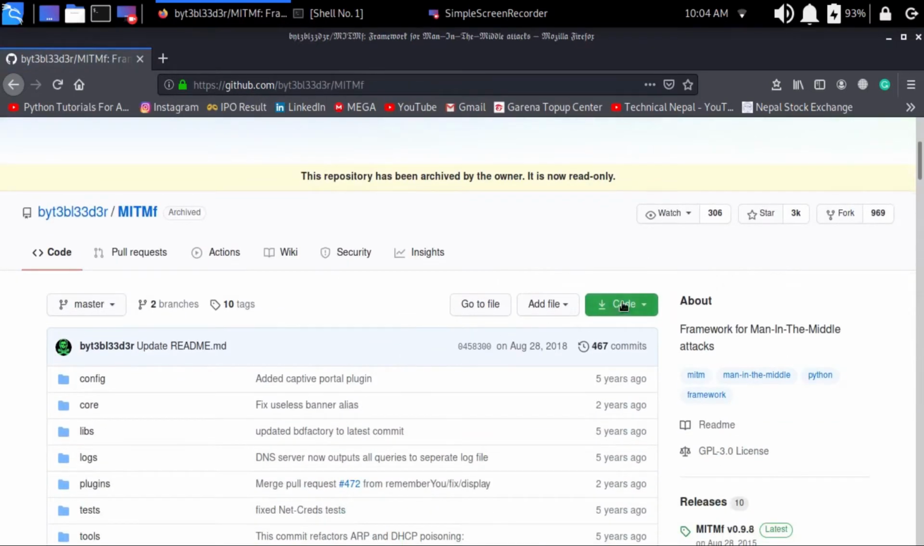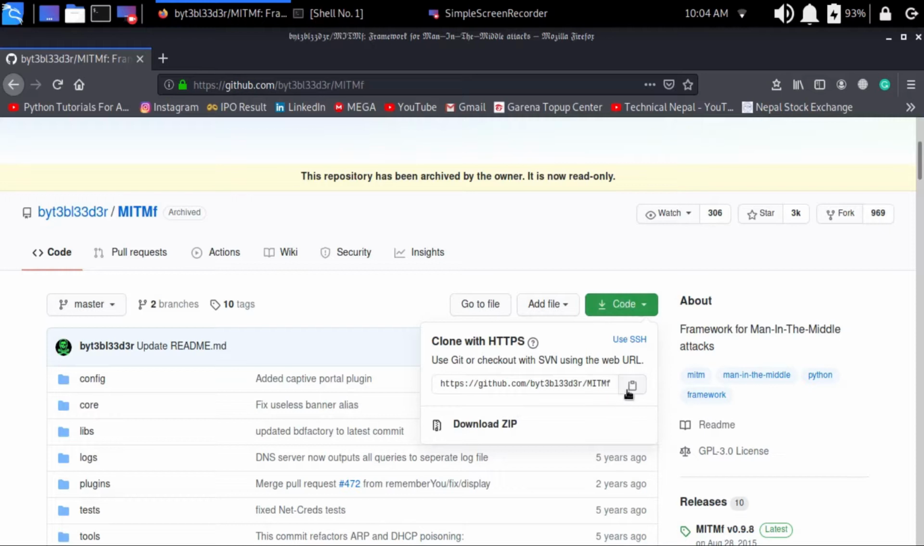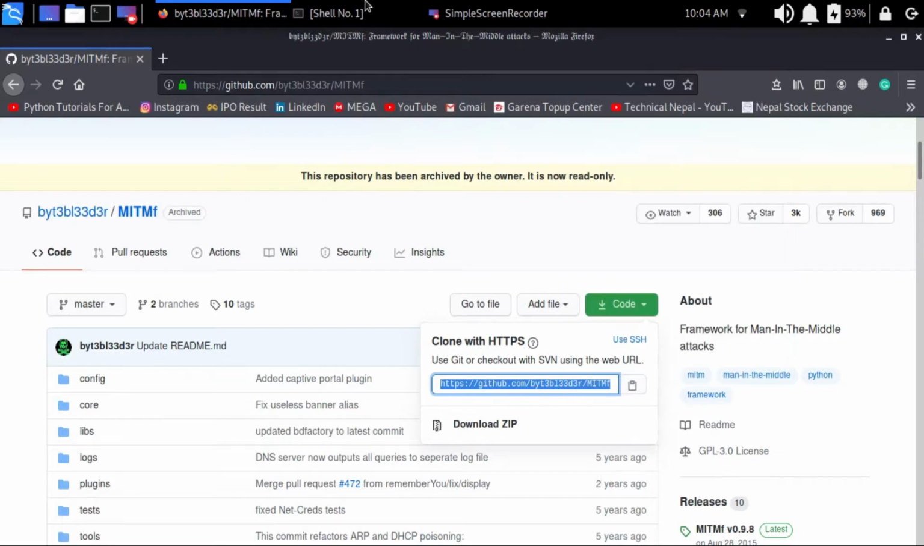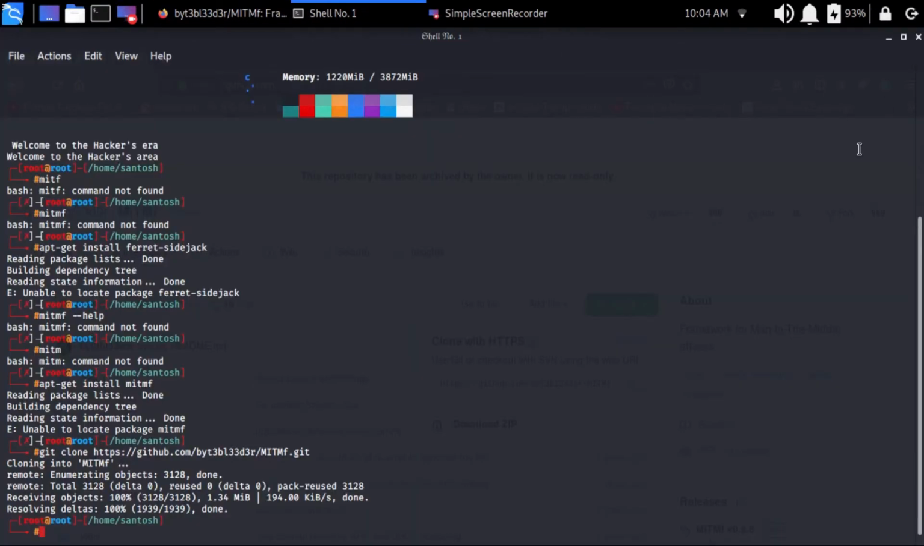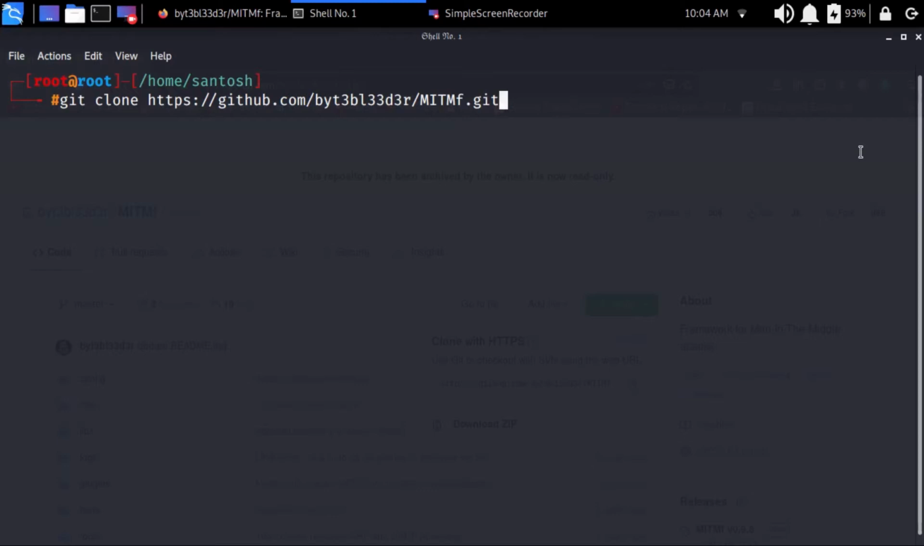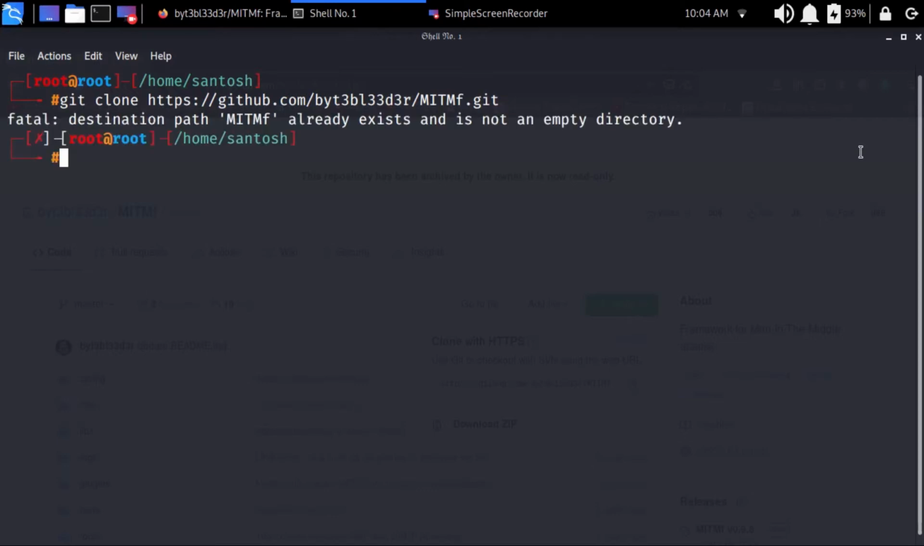So you have to go to the code and just clone and copy the code. I will copy it, and you have to open the terminal and type in git clone and paste the URL that we have recently copied.